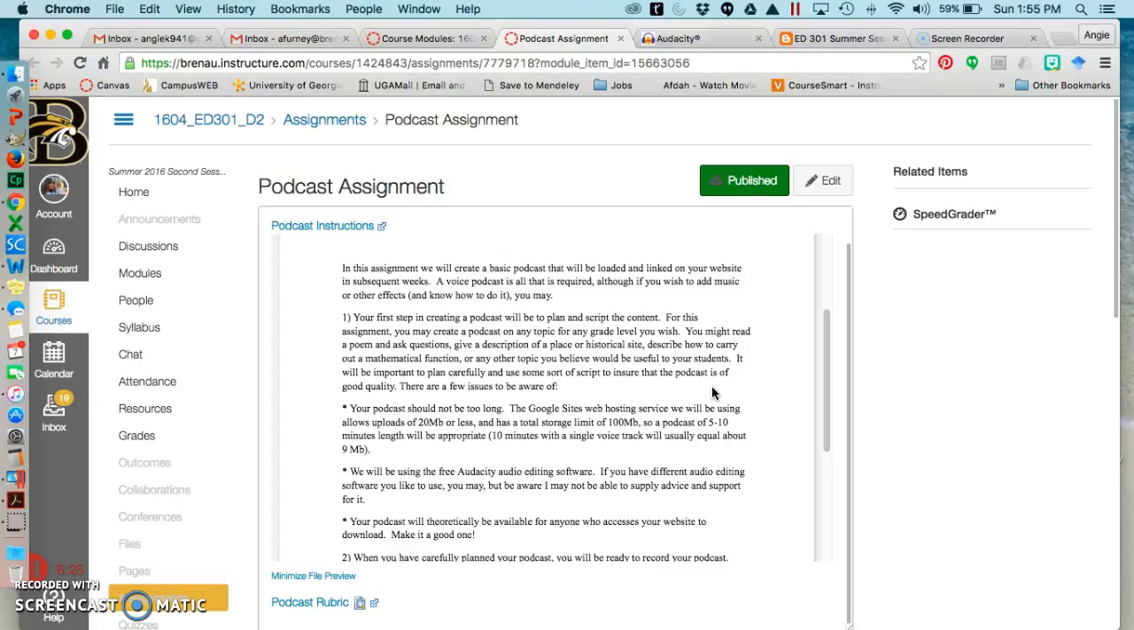Google Sites is one, and I'm not going to make you use Google Sites if you don't want to, but you don't want it to be too long because any of these hosting sites is not going to take any audio pieces too long. All right, we're going to be using Audacity. This is my suggestion for you. Audacity is great, and there are instructions underneath this in our module.